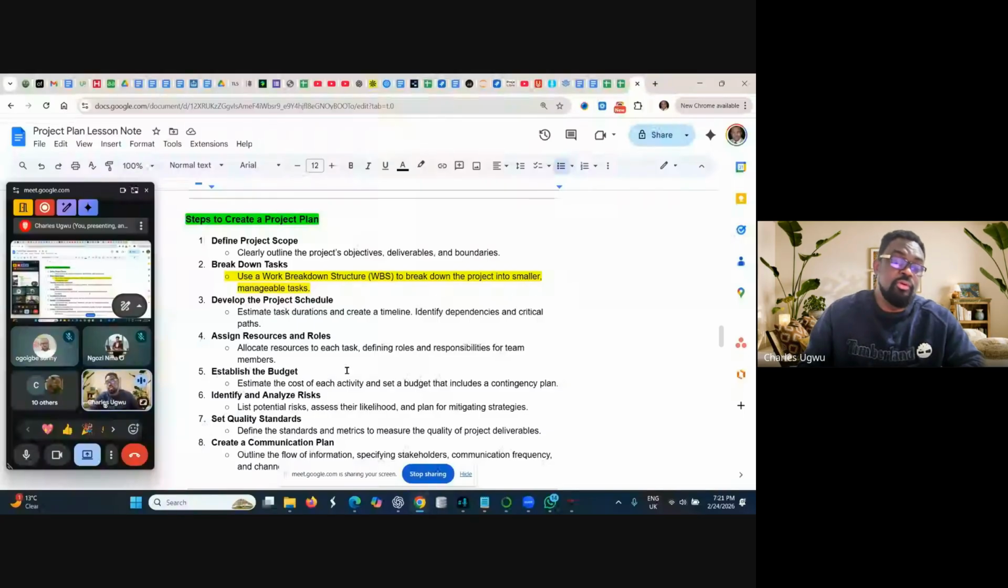You already know your budget. You have created the project charter or project brief. You should already know your budget. So all you need to do is try to break your budget, or try to know how to assign resources. Once you assign resources, it's part of the budgeting here. So estimate the cost. You must have done that already before now, and you must have contingency.